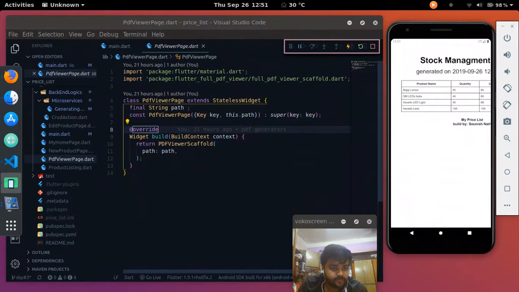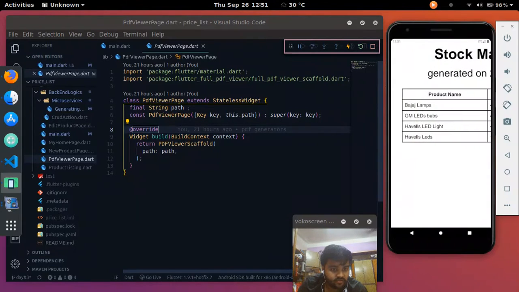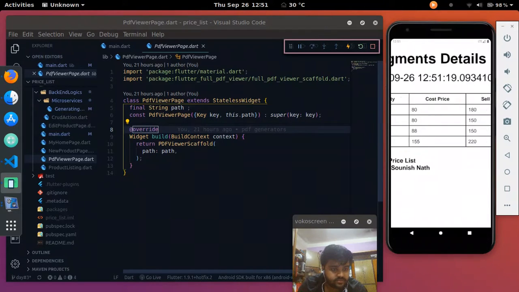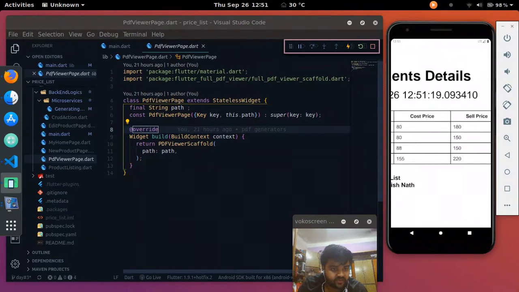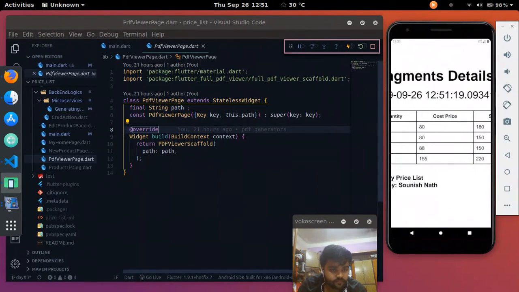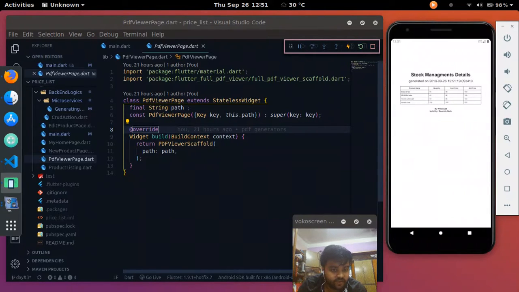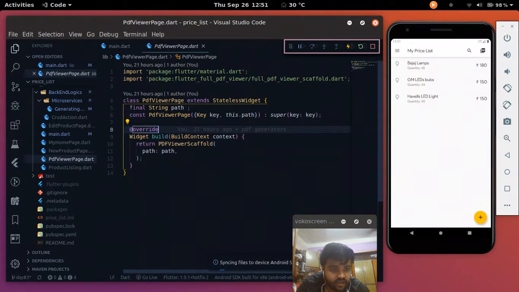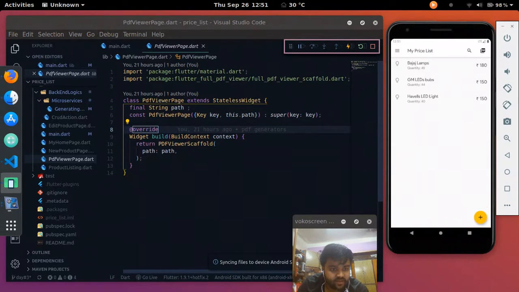You can see stock, Bajaj LED lamps, LED lights, and quantity, cost price and everything, selling price, stock management details. If you want to delete any data, let's say I have delete, you can swipe to delete, and even the snack bar shows the item has been successfully deleted, and everything.